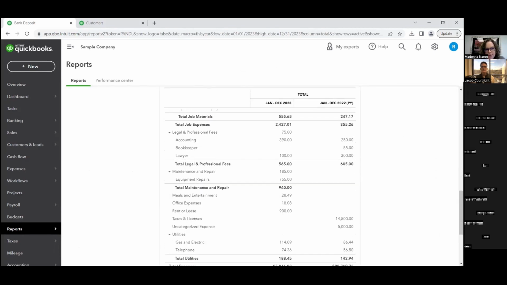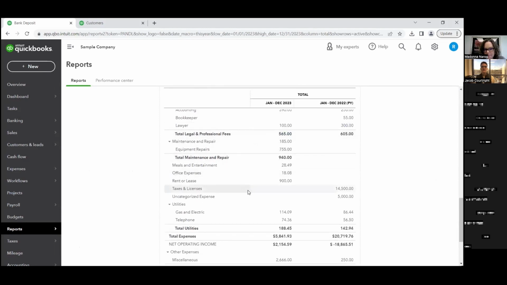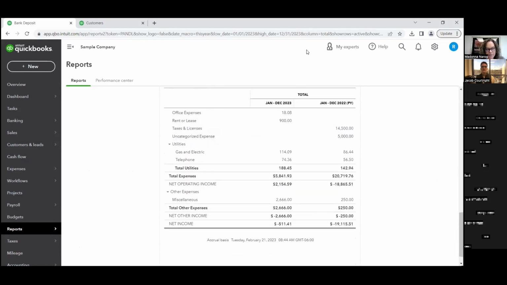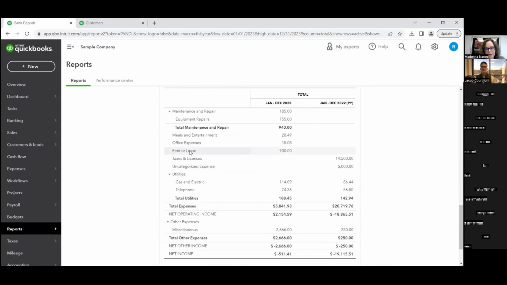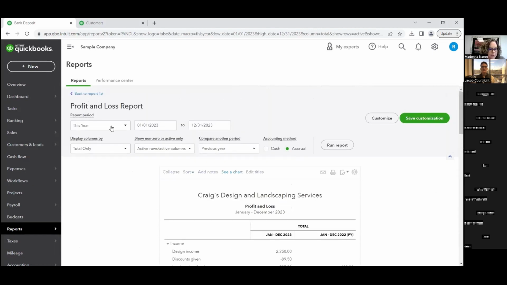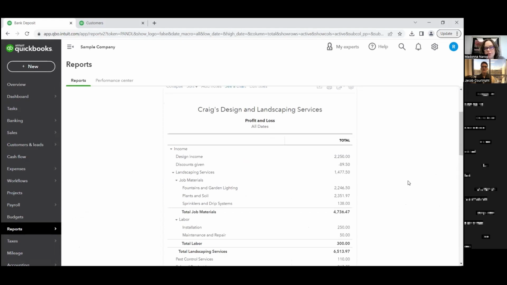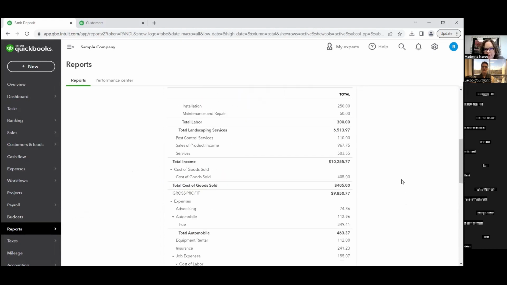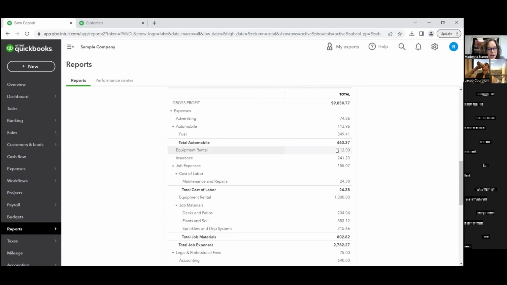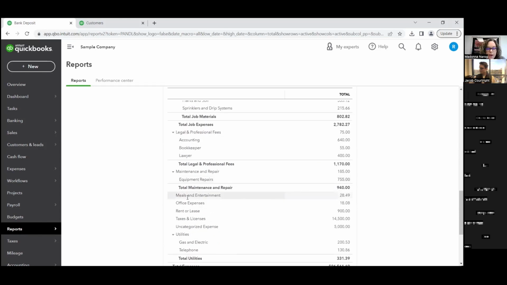So you look through your expenses. Now there's a couple of accounts. Let's make this just like that again. There's a couple of accounts you're going to want to pay special attention to. One account you want to take a close look at is your taxes and licenses.